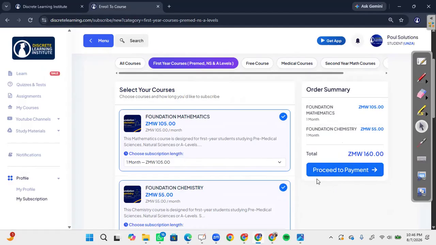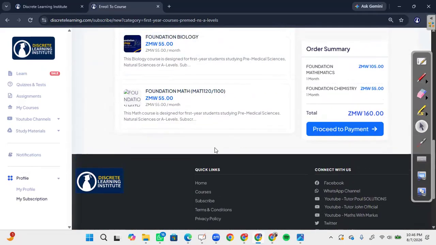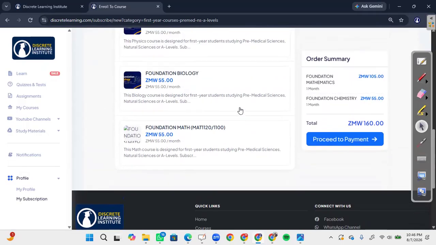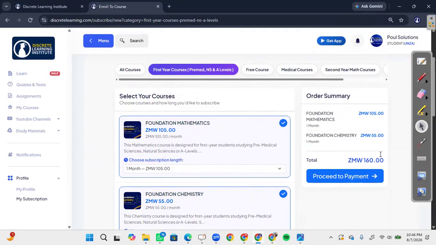But if you're using a phone, this proceed to pay is actually going to be at the bottom. So you have to scroll down all the way to the bottom here. That's where you're going to find the proceed to pay. But if you're using a laptop, like I am, or a tablet that has a big screen, then the proceed to pay will just be here. So then you just click proceed to pay.